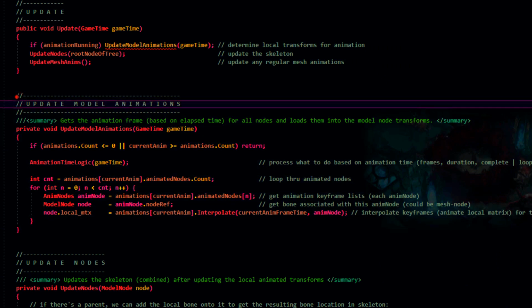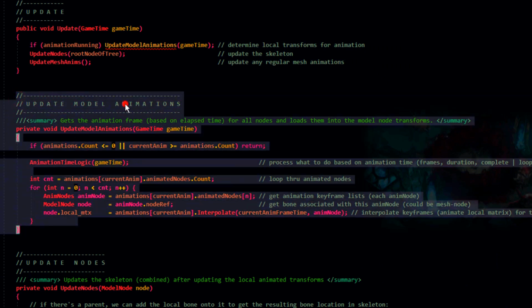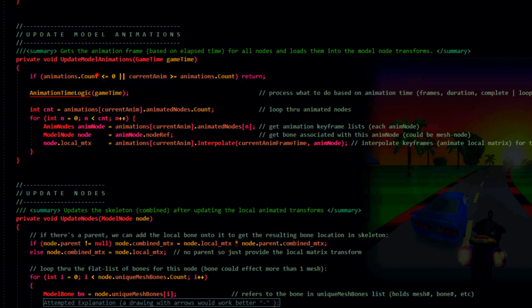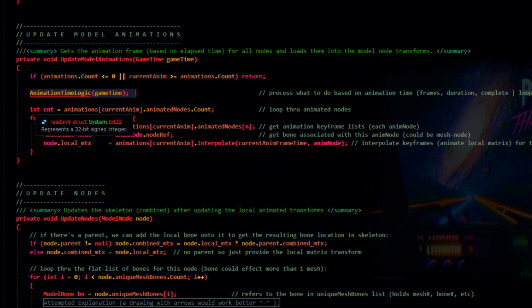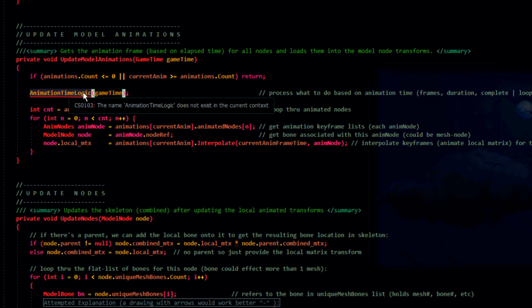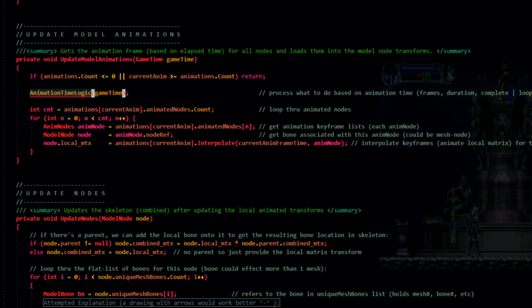Okay, I've added this update model animations for this right here. If the animation count's not valid, or if the current animation is not valid, like it's greater than the total number, then it'll just return. Otherwise, we're going to update our animation time logic. That'll get the animation frames based on elapsed time for all nodes, and we're going to load them into the model node transforms. Of course, this is underlined because we haven't defined this method yet, but once we've got that logic figured out, we can loop through our animated nodes.